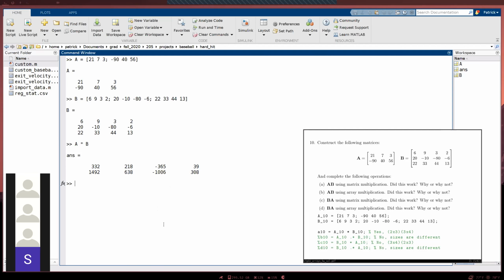Okay, so then the next one we have is A times B using array multiplication. So A dot star B, does that work? No, because for array multiplication, our arrays have to be the same size. Size of A is 2 by 3, and the size of B is 3 by 4. And that's what Matlab tells us as well. So those sizes are different, so we can't do it. Remember, for array multiplication, it's going element by element. Because the amount of elements aren't the same, we can't carry out that multiplication.